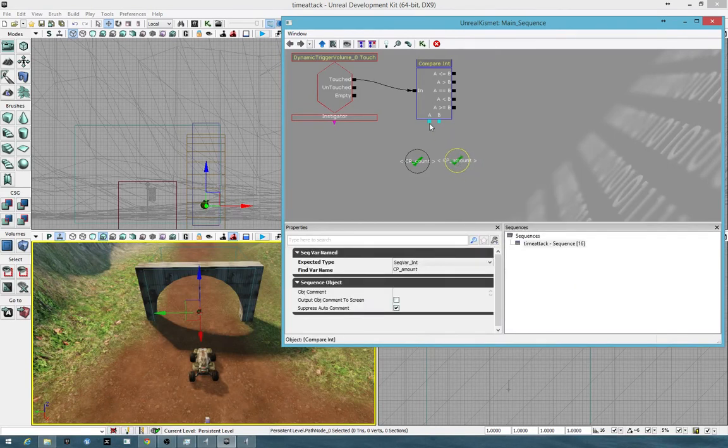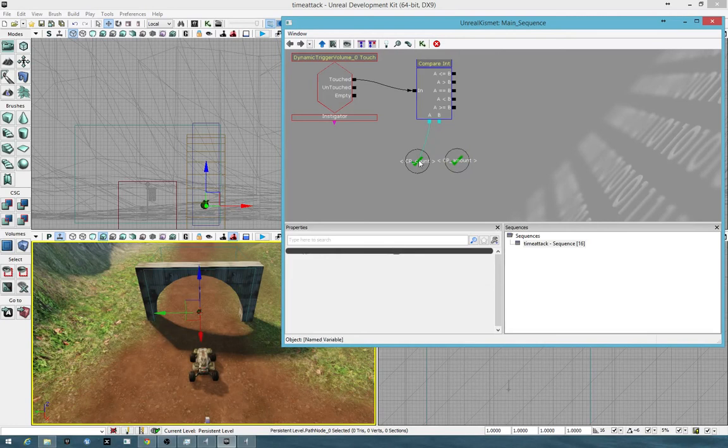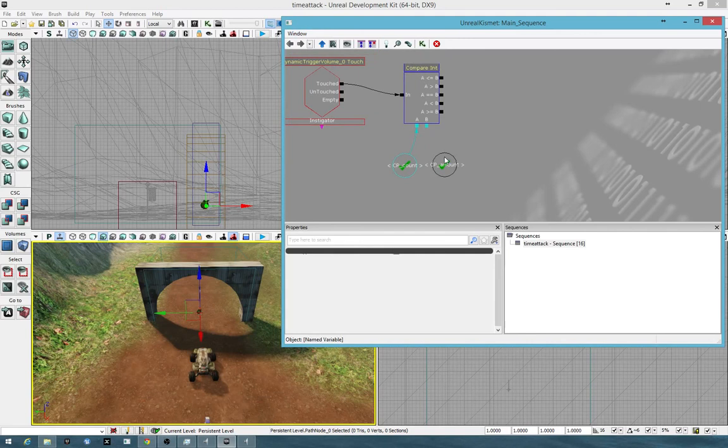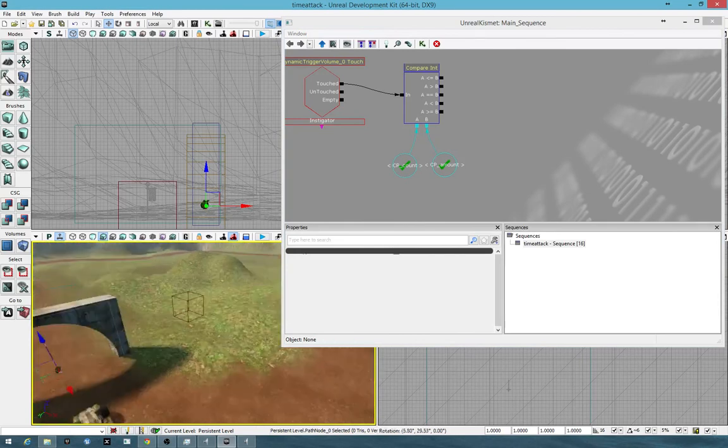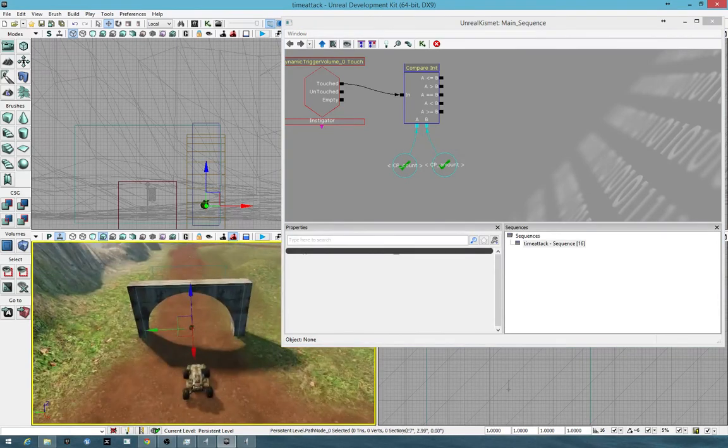Let's tidy it up, and I'm going to check the checkpoint count is not greater than the number of checkpoints, because if it is greater than them, I've gone past that checkpoint. Okay, and I need to reset the checkpoint count to 1 or 0.